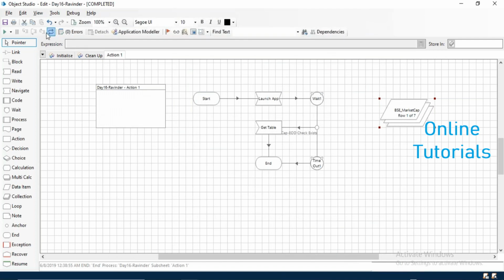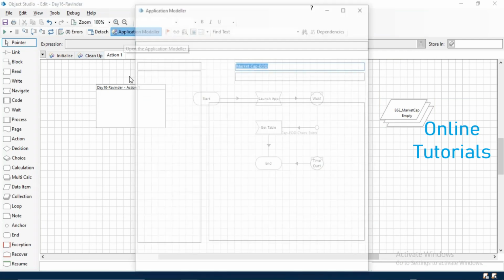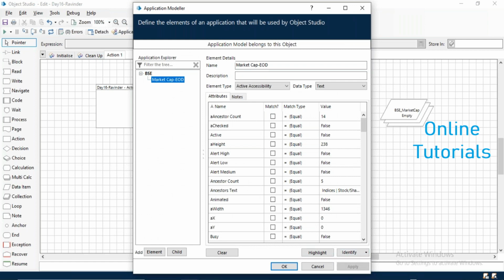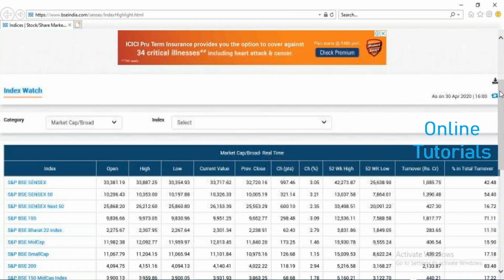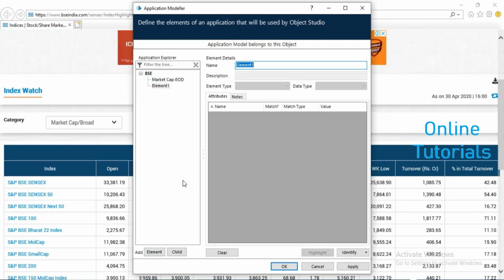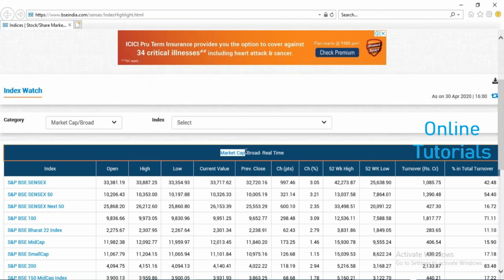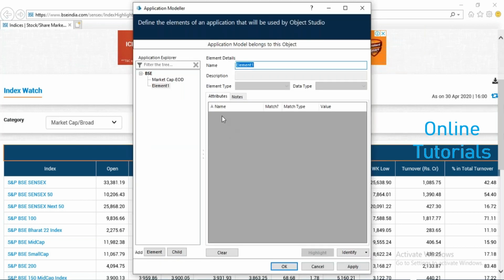So now let's see what we have to do. We have read the data from the second table. Now I'm going to add one more element. The page is already open, I think. Yes, it is. We have to go for this first table. So now add one more element, and this is market cap real time.